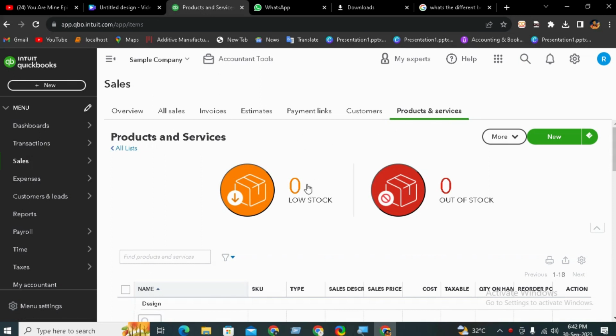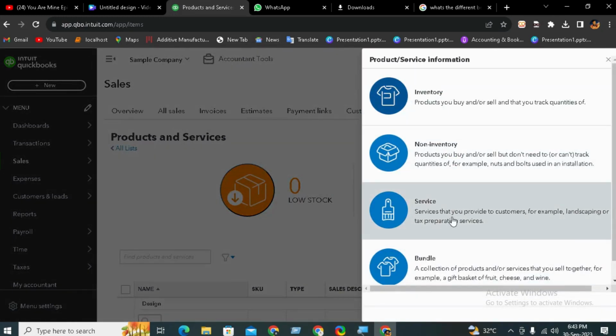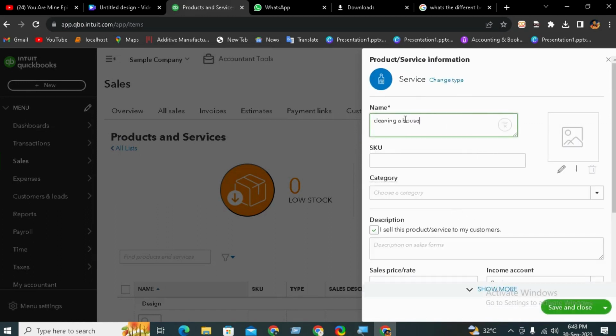Once you click on that, it will show you the Products and Services screen in front of you, and here you can select the New button. Here you can select your desired option. Let's say we want to create a service option. Here you can add your service name.